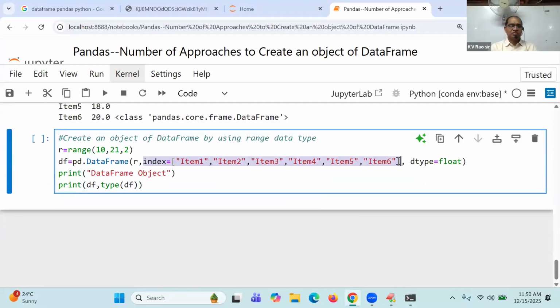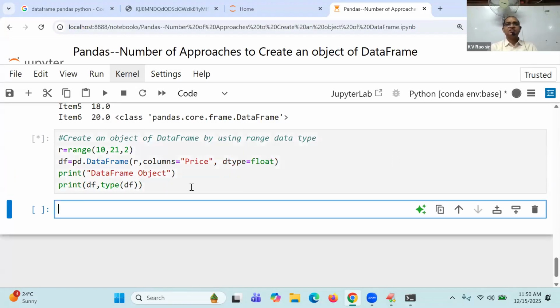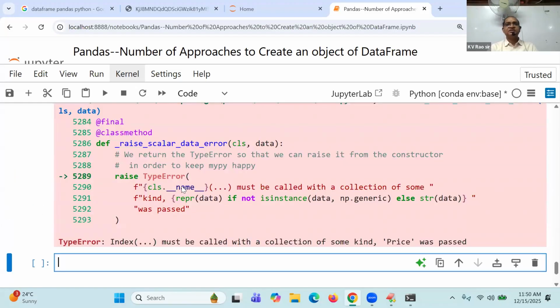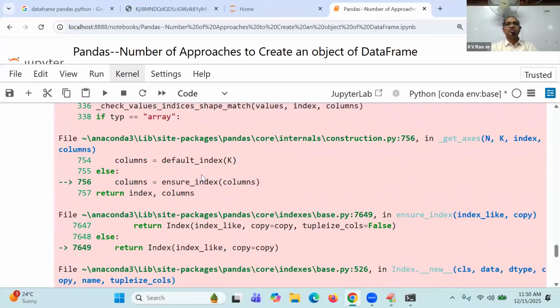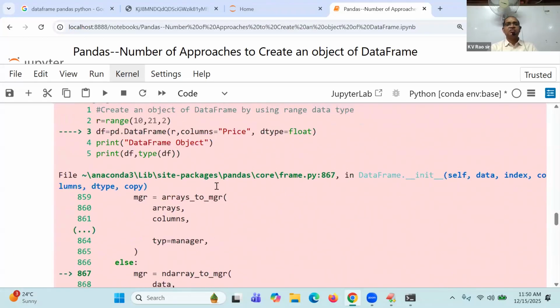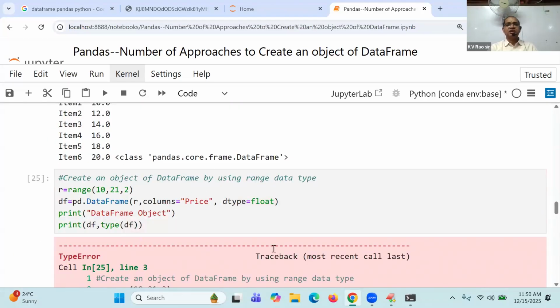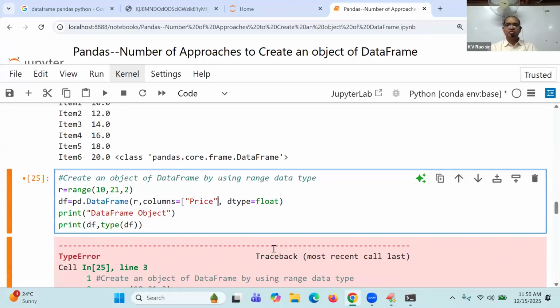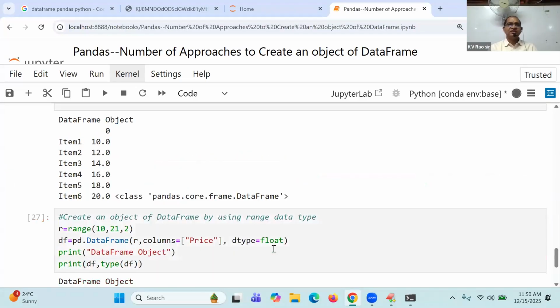So I will go for columns is equal to price. If you want, you can give price only like this. Columns is equal to price. I need to give it in the form of a square bracket. Is the price coming or not?